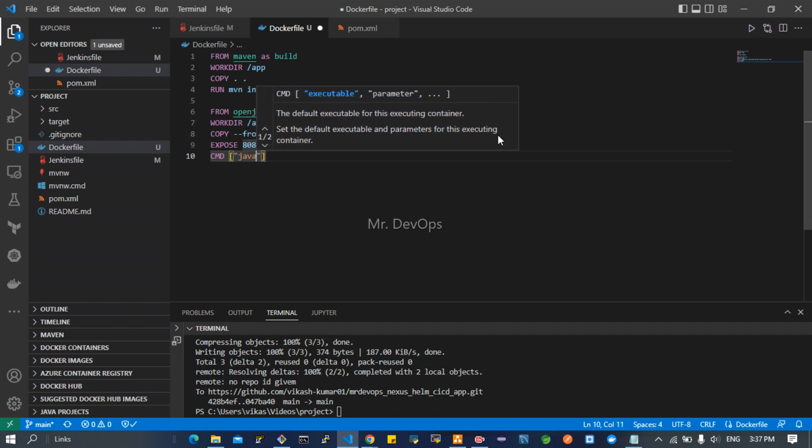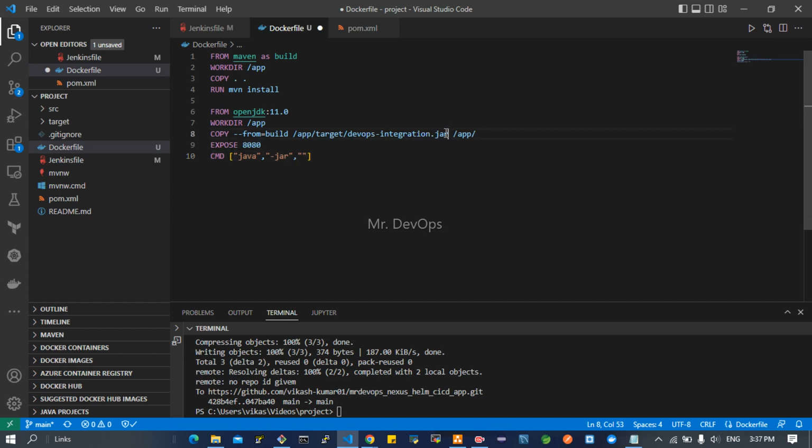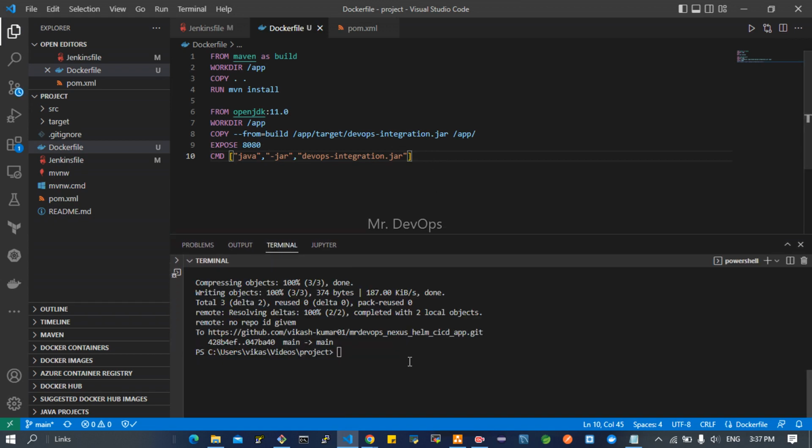This is the CMD, how we start a Java application. Java -jar, and here you have to provide the war jar name, jar or war. Copy this, paste it here, and this is it.